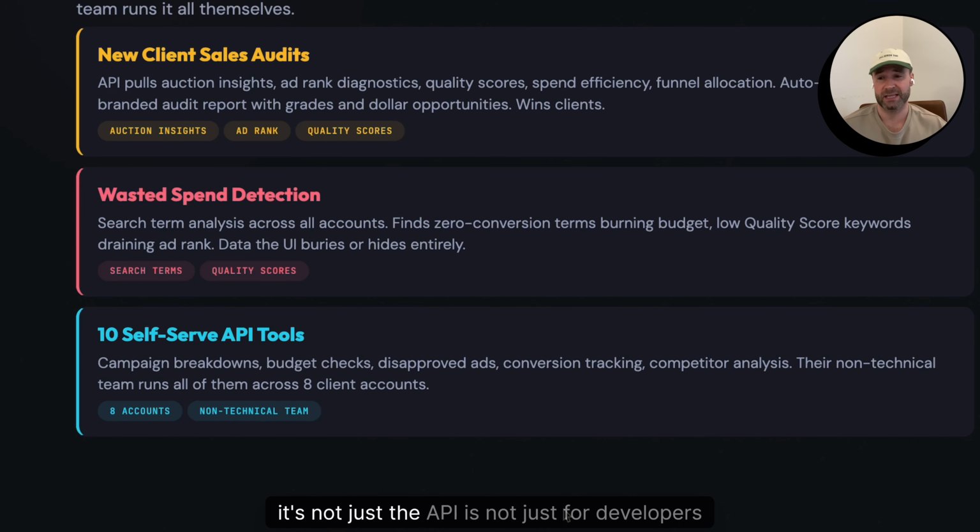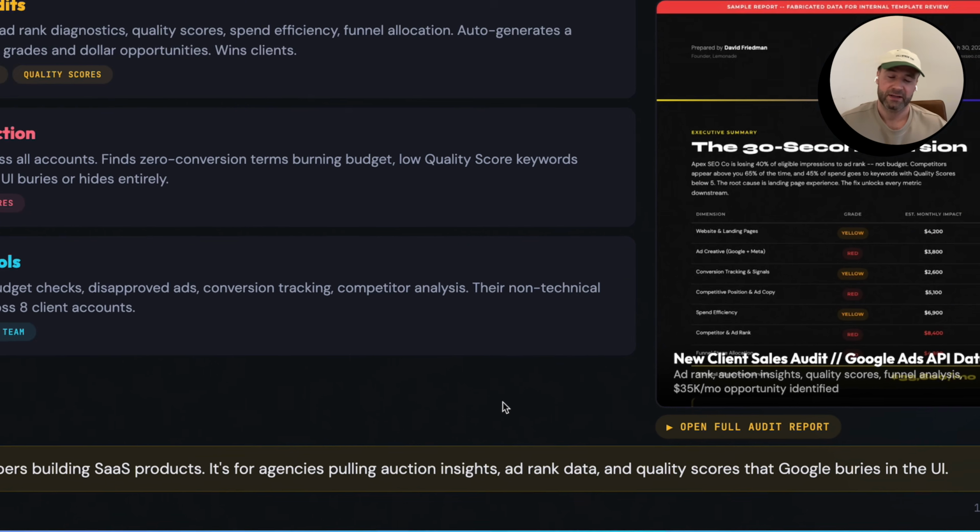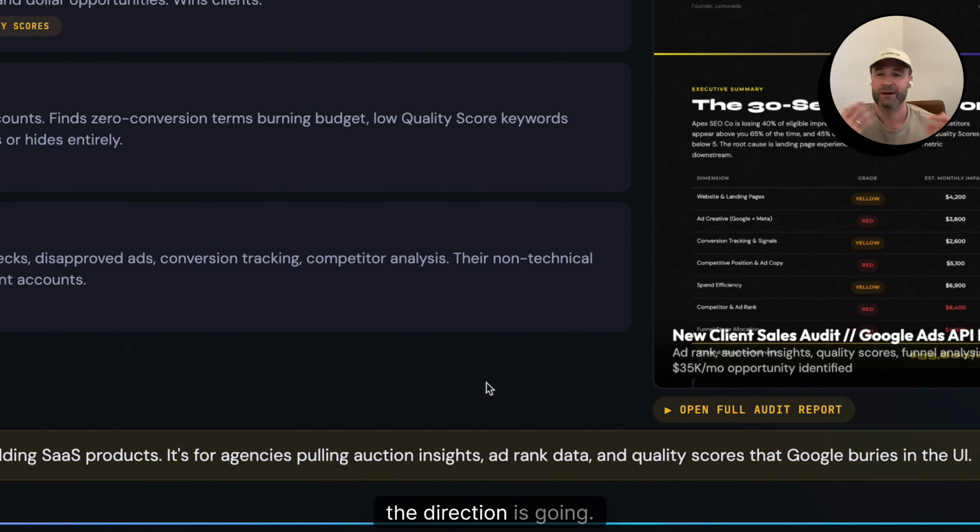The API is not just for developers building SaaS products. It's for agencies as well. I think agencies, even in-house big advertisers, like I mentioned before. So I think that's where the direction is going.